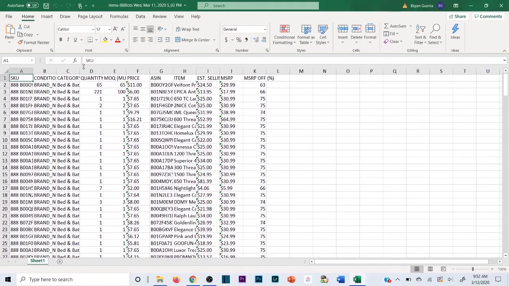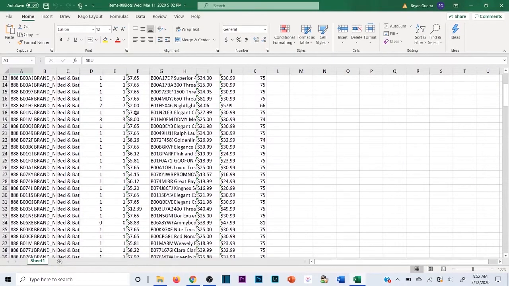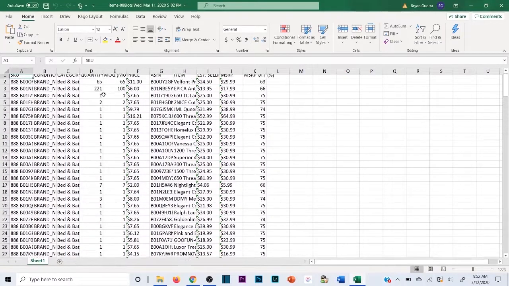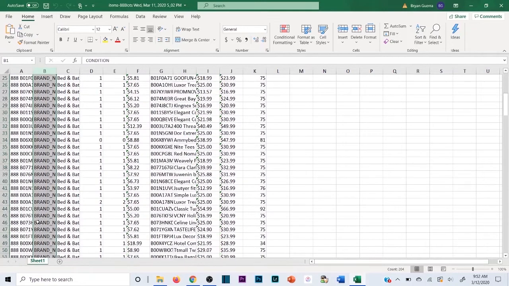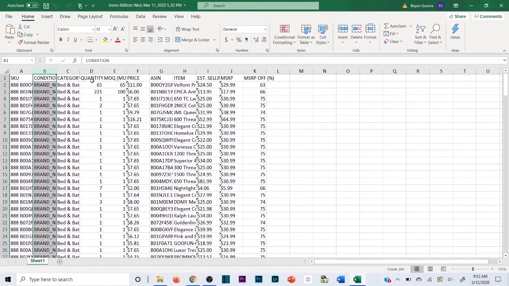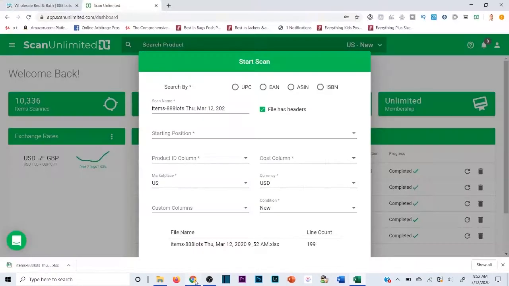So if we pull up that spreadsheet, here's what it looks like of all the products, how much they're priced at, what category they're in, their condition, whether they're brand new, which obviously they all are here, how many you can potentially buy, etc. So what we need to know is, what is the product identifier? Is it a UPC? Is it an EAN? Is it an ASIN? Is it an ISBN for books?